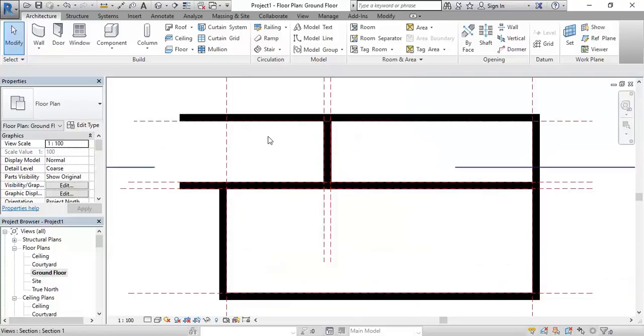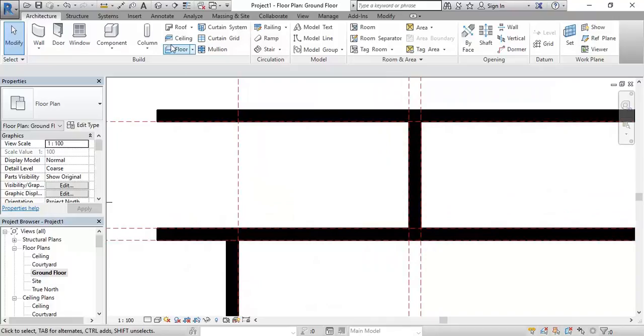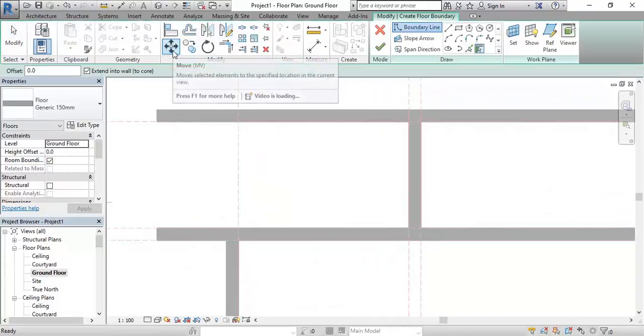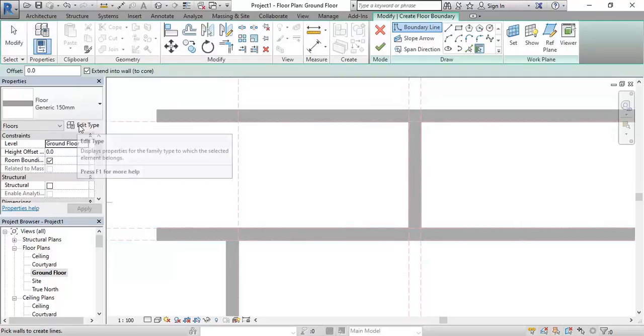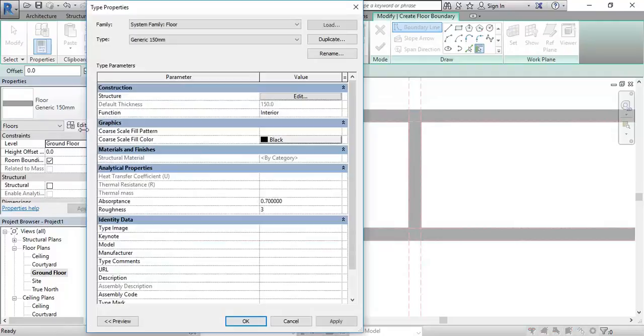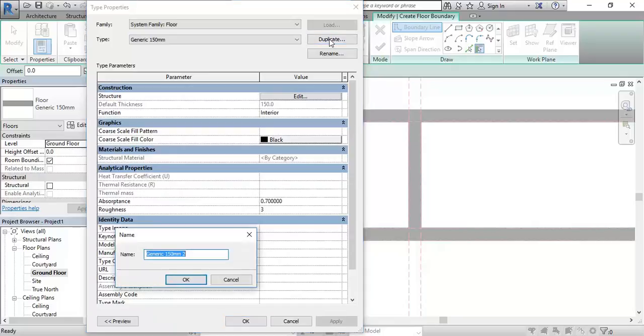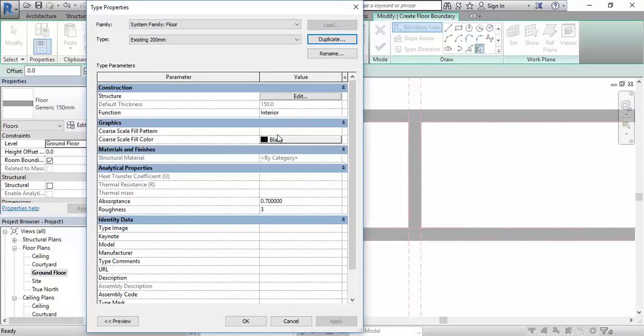So the kitchen floor should be at the height of the ground floor. I'm going to open up the ground floor floor plan, click on the floor tool, and again, I'm going to go to Edit Type, just like the wall, duplicate, and we'll call it Existing. We're going to change it, but let's say 200 mil for now. And this time, it's got the colour I want, but not the pattern. So it's all good practice.